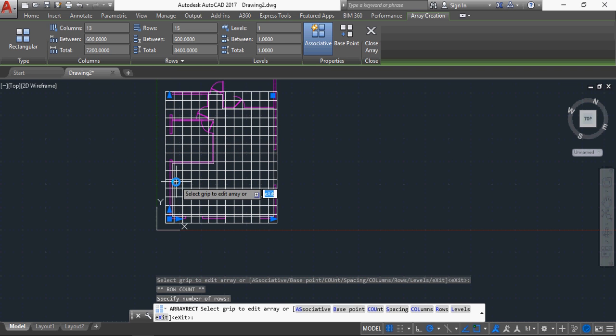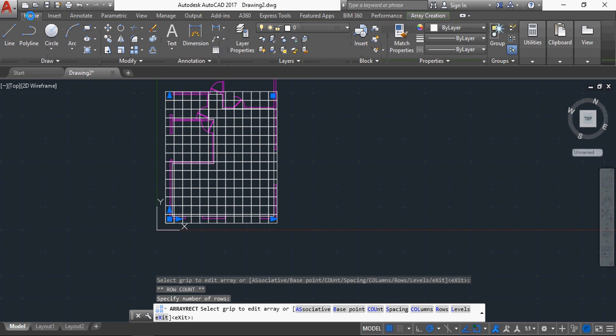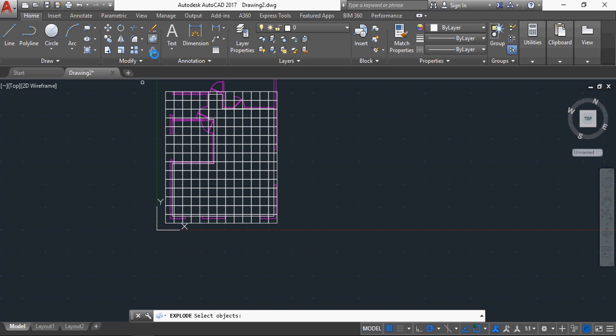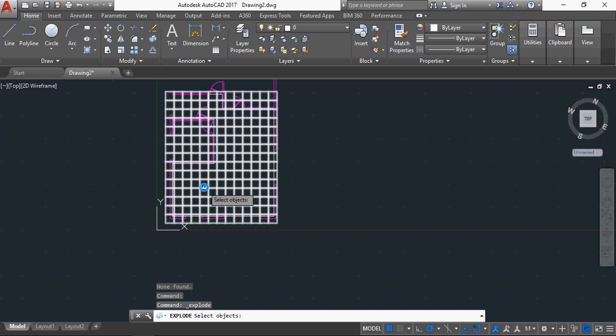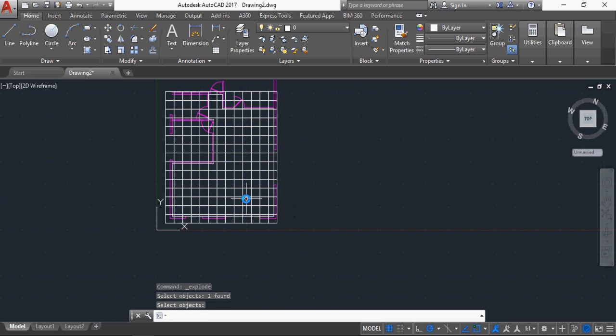Click to place it. And now at this point, the very next thing I want to do is explode this array. So I go to the home and explode, and let's just explode that again. And you'll notice that now they are individual shapes rather than all one big array.